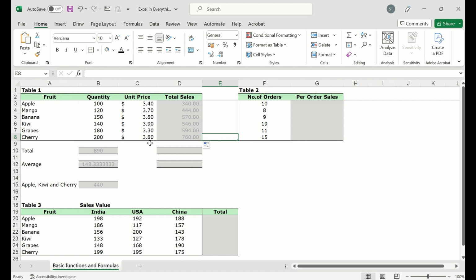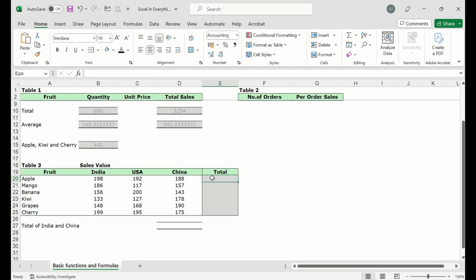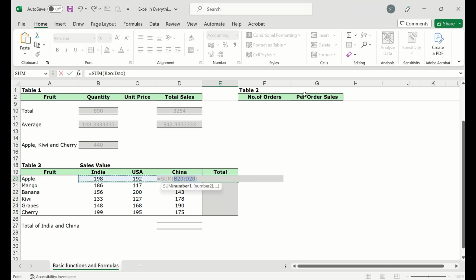Next, we will use the sum function to add a row. The only difference is earlier we selected a column range, and now we will select a row range. In Table 3, we have sales value for each fruit in 3 different countries. Let's add the total sales by fruit type. Go to cell E20 and press the AutoSum button. It identifies the correct cell range. If not, you can manually select the cell range.